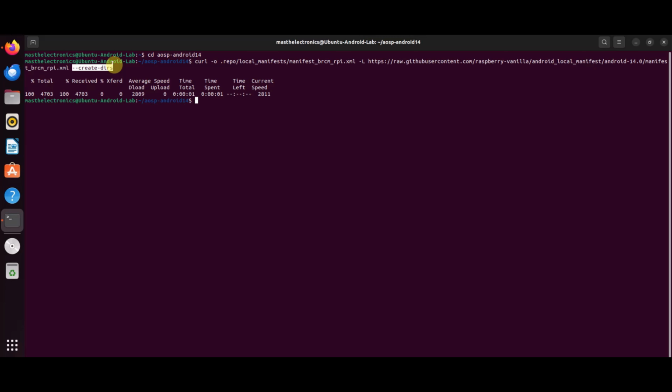--create-dirs automatically creates the .repo local manifest directory if it does not exist. This saves you a separate mkdir command. Let's verify it was downloaded correctly.